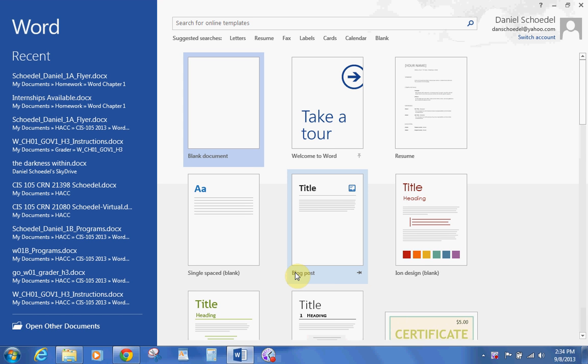Okay, in this lesson we're going to look at Word Chapter 1A, the Flyer project, and we're going to start on page 122 in the book. One of the things I like about this series is that it gives you a preview of what the file will look like when you're finished. If you look over on page 122, you see the document there that begins Internships Available and has a picture of the bird. That is actually what it will look like when we're finished.